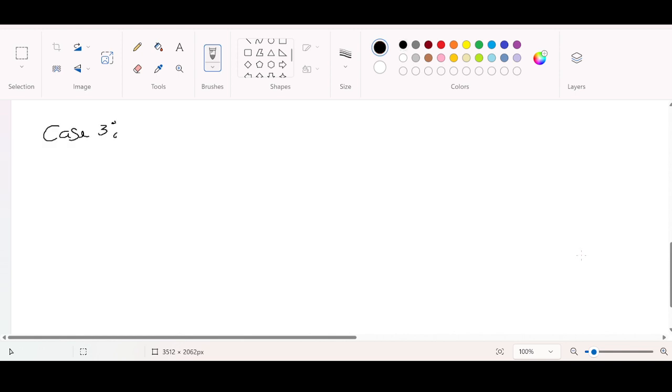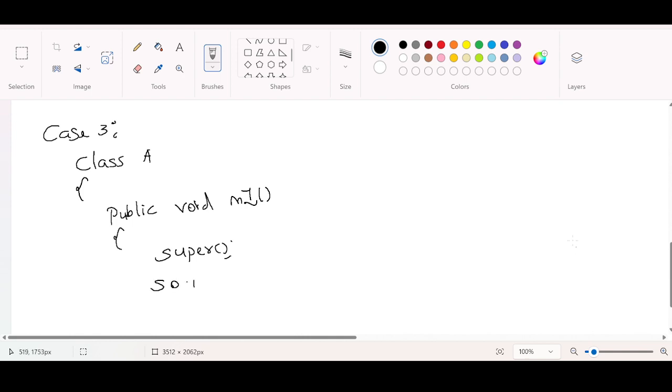Case 3 goes like this: I have a class A. Inside this class, I have a method. The method is defined like this: public void m1. Inside this method, I am making a super call. After this, a simple System.out.println statement which prints method 1. If I compile this code, do you think it is going to get compiled successfully or not?